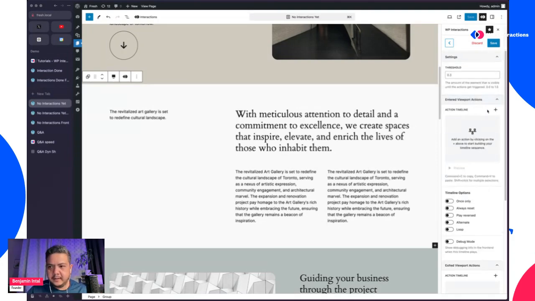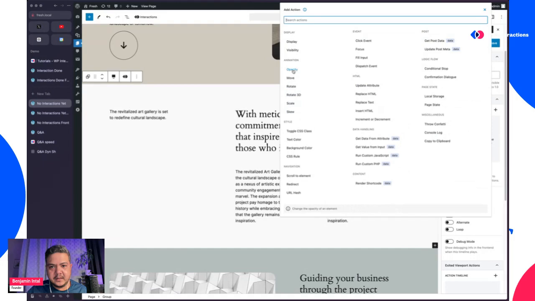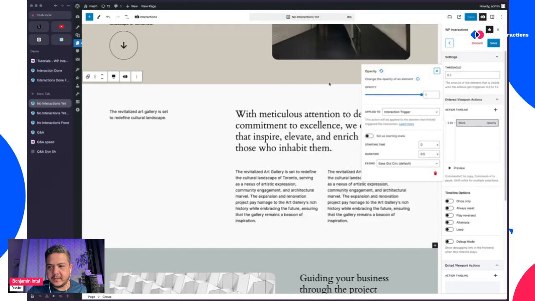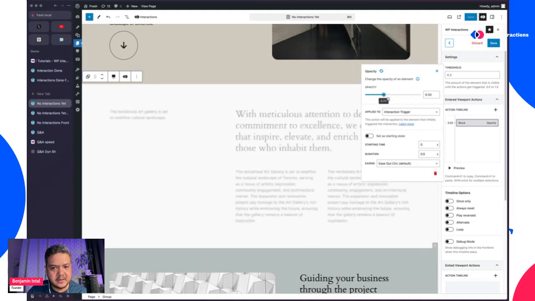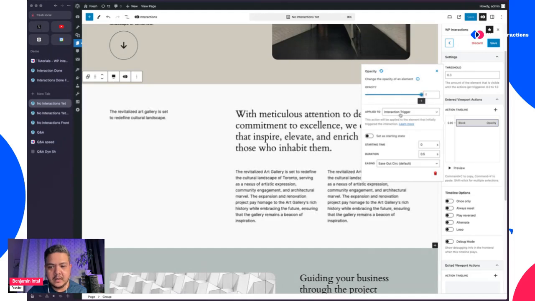And we'll add in the opacity action. But instead of applying the opacity to the entire thing, because when we change this, you'll see that everything fades out, we just want to apply it to all the blocks inside. So we can choose, or rather, let's use selector.